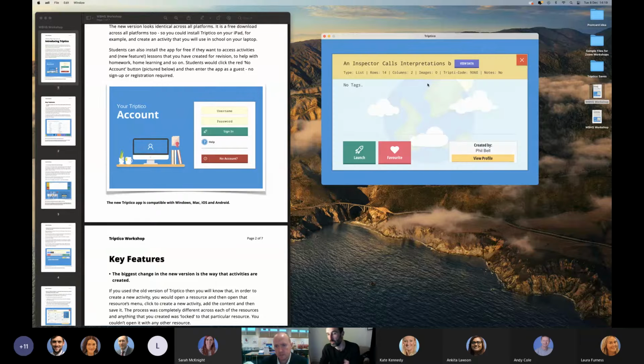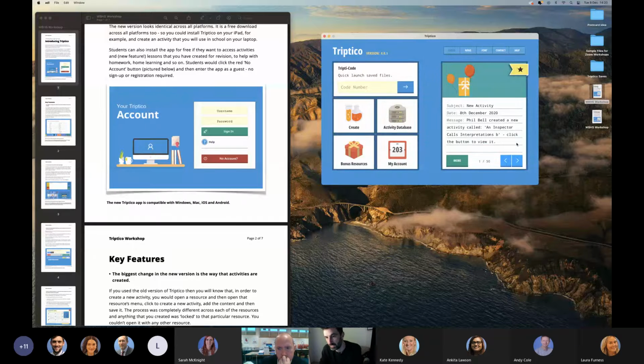So that's quite a handy thing to know in terms of sharing activities with colleagues, or if you were sharing something with students. Rather than having them search the database, you can just say it's activity number, whatever. Also helpful, I was thinking, on a lesson plan or a scheme of work, just to note down which Triptico activity you're going to use, and then you can find it straight away. Anyway, so that's the activity feed.